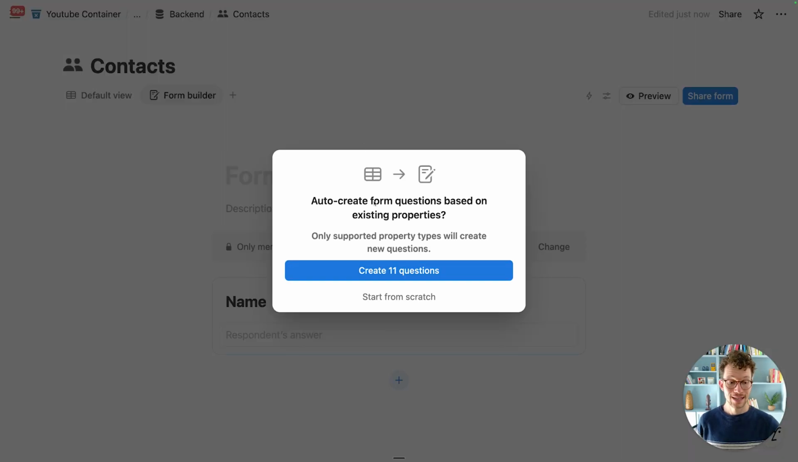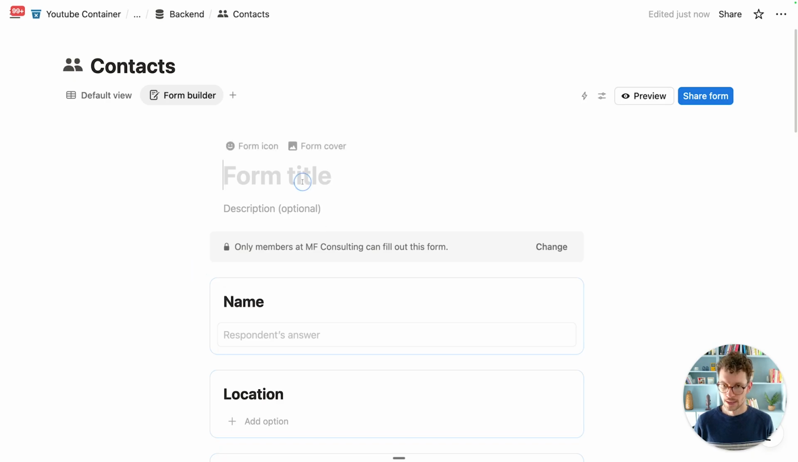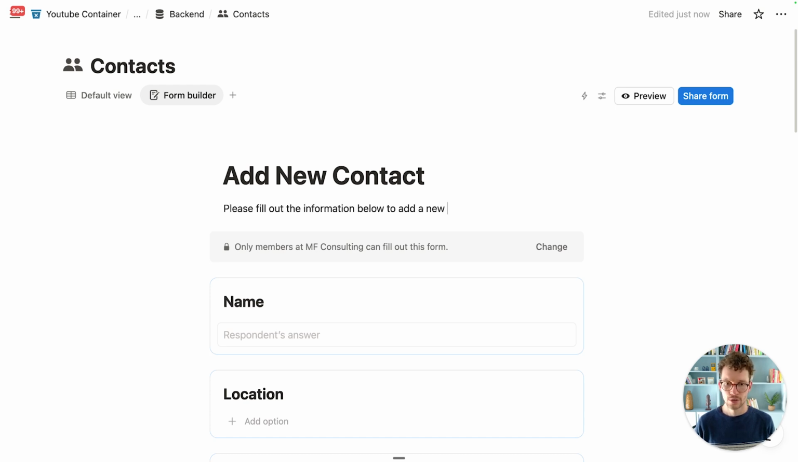Once you select the form, it will ask you whether it should, based on all the properties that you have, already add these as questions to the form. Let's do this, it makes it a bit easier while we don't have to create from scratch. So let's say yes, please do this. We can give this a title: Add new contact. And then just give it a description: Please fill out the information below to add a new contact to our CRM.